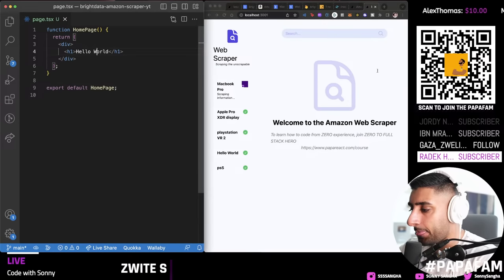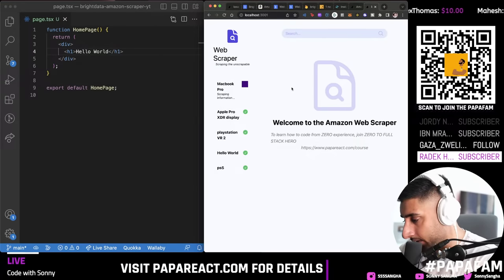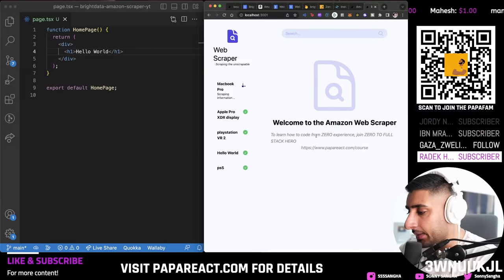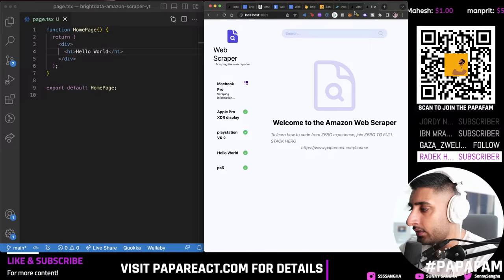So first thing I want to do is basically build out this portion here, right? This portion here just consists of simply an icon, welcome to Amazon Web Scraper, and then a bunch of text, okay? So how do we do that?